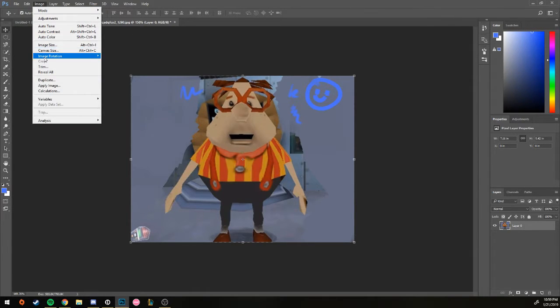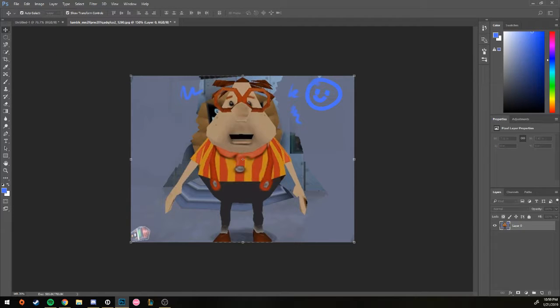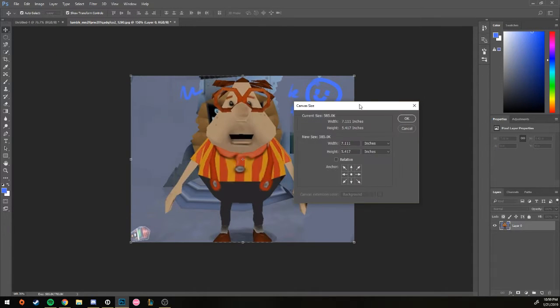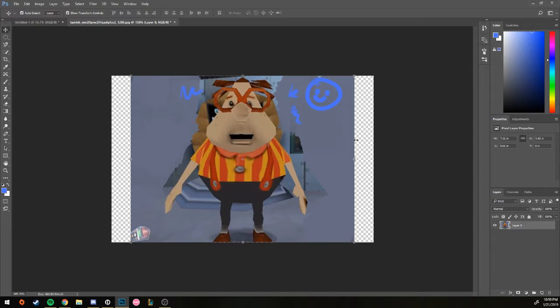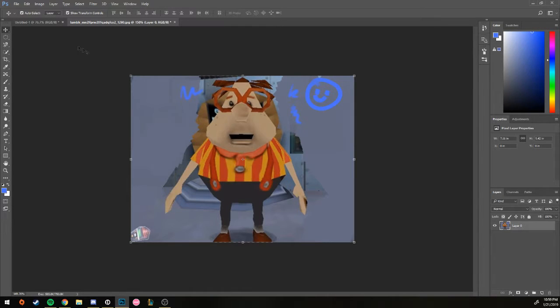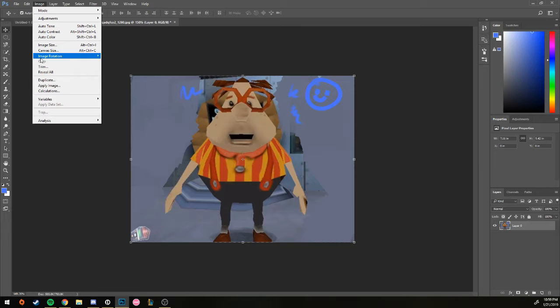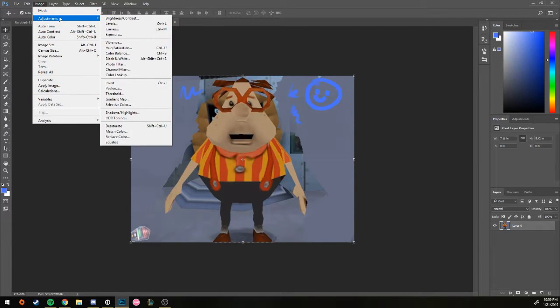Okay, next is canvas size. Canvas size is sort of the same thing except it doesn't change it in a proportion. So say if I were to change this to 600, not a power of 2, but another res. It won't change the height, so it'll distort it. So it'll bring out the picture without changing the other one. That's the difference between image and canvas size. The rest of the stuff you probably won't use. Adjustments.